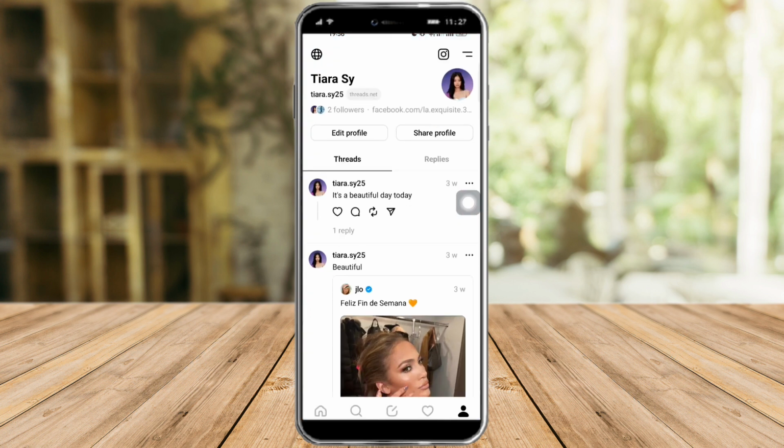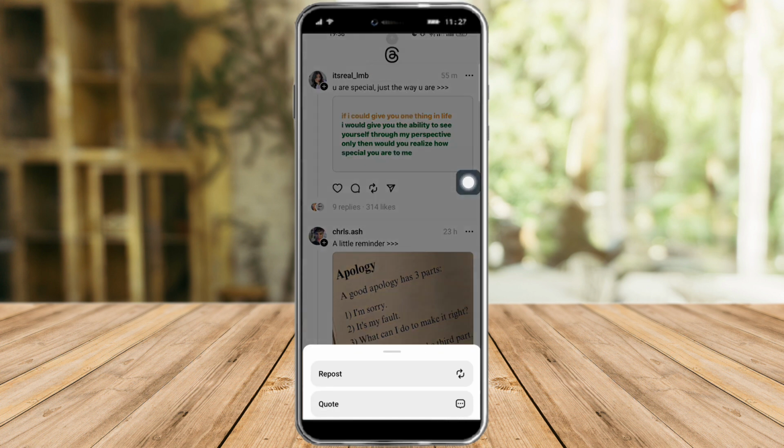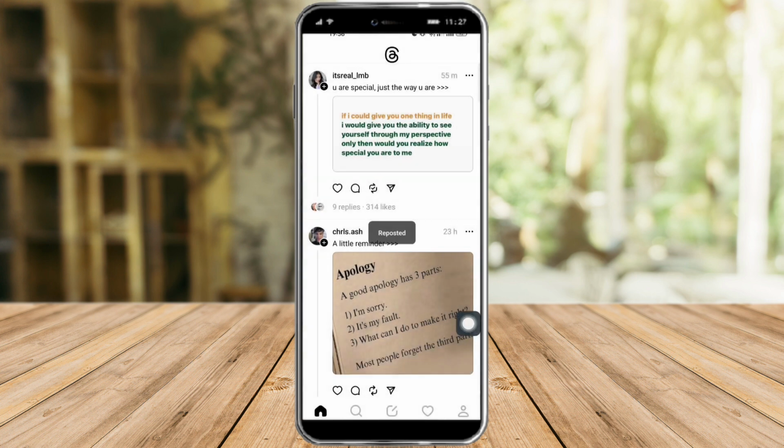So if you want to repost, what you need to do is just head over to your home and then look for the post that you want to repost. So for example, for me, I want to repost this right here. So what I need to do is just click on this third button right here. So let me click on that. And in here you can see the repost button. So just click on repost. As you can see, it has been reposted.